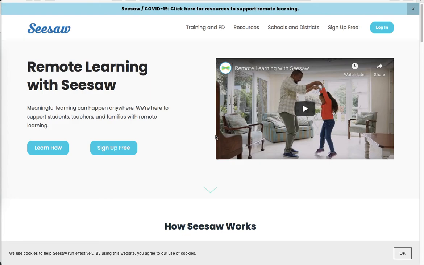My app that I chose was Seesaw. It's my absolute favorite app ever. We use it every day in my classroom. We use it for activities. I use it to communicate with parents in my classroom.